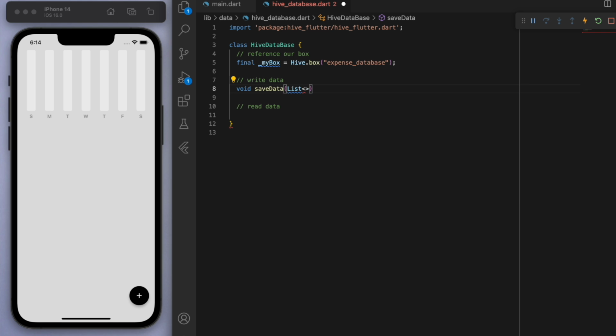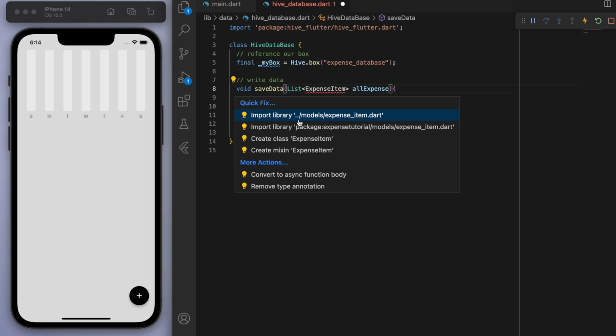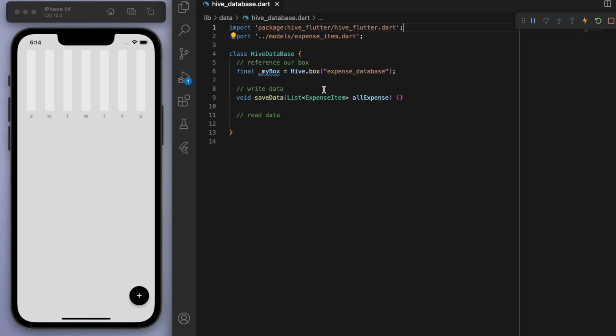Cool, now when it comes to saving the data, when we call this function from our app, let's give it the list of expenses, right? And we're just going to store that list in our database. Now, one thing to note is in Hive, you can only store the basic primitive types, meaning strings, integers, datetime, stuff like that, and not custom objects.